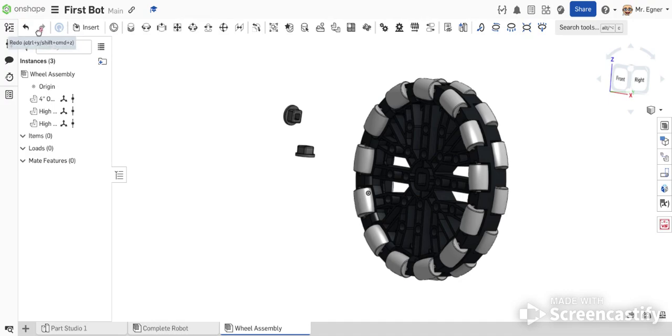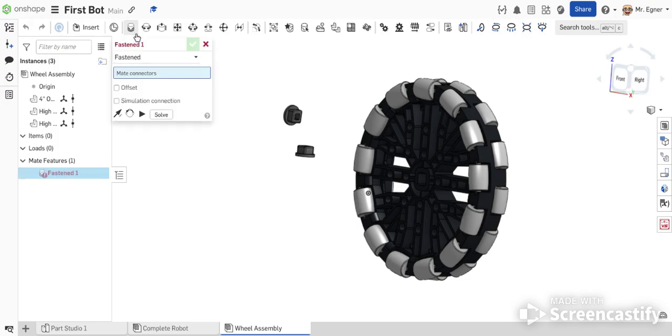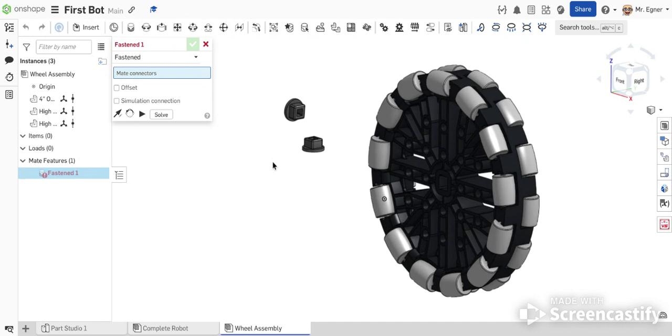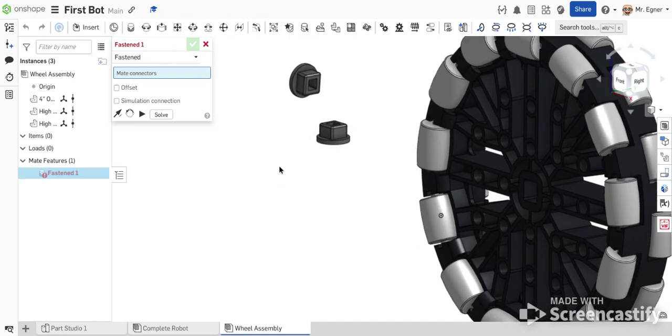And if we want to see what our toolbar is, we can scroll over and click on whatever it is that we've got. So I'm going to go to this fasten mate. I'm going to click on it, and it's going to give me my fasten. And then what I'm going to do is zoom in, and I have to pick what part is going to go where.